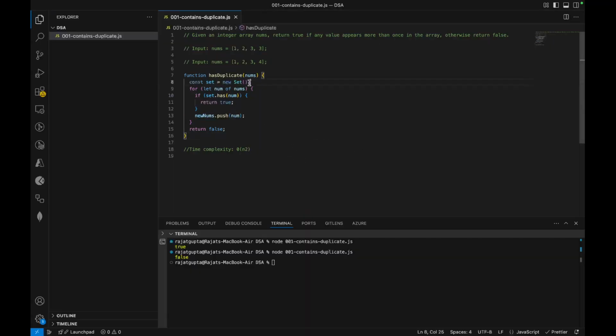Okay, so we'll have a set. Again, this mapping is happening, and now we check if the set already contains this num. If it already contains this num, then it will return true, right? And this set.has has O of 1 complexity, but the array.includes has O of n complexity, right? Now if it doesn't exist, then we'll simply say set.push doesn't exist on set, add exists on set. So we'll do set.add. Yep. And now the time complexity is O of n.